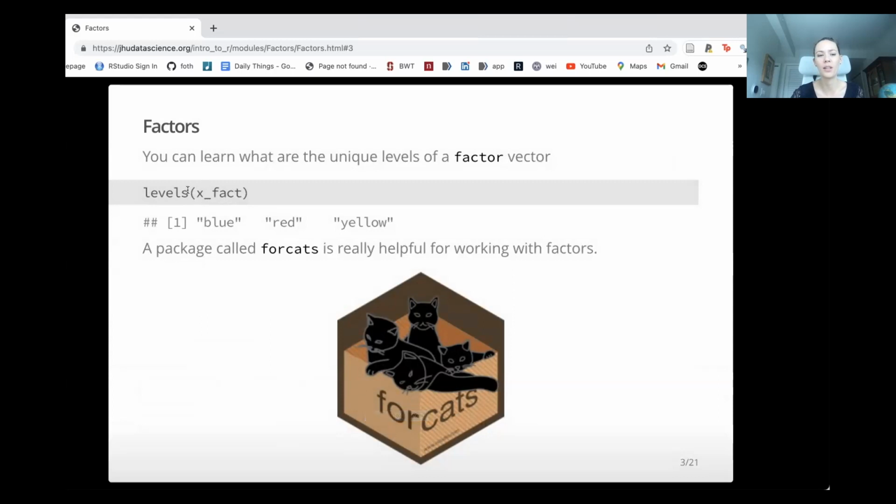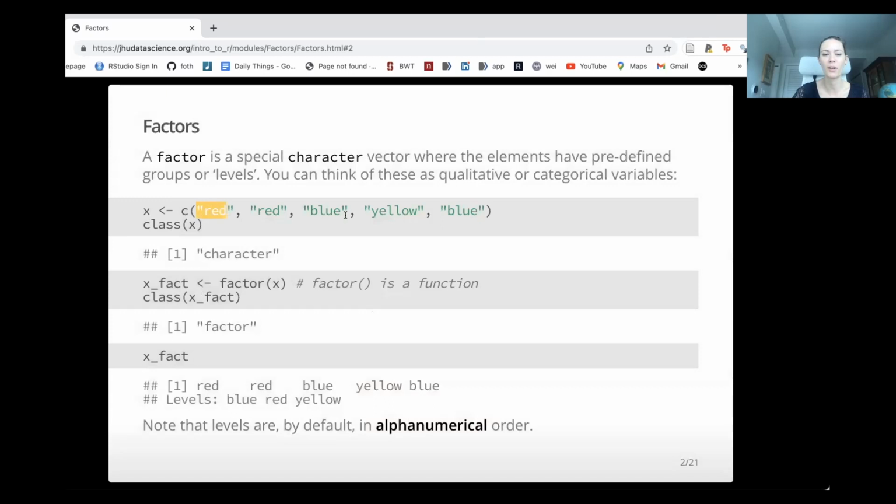And so then you can use the levels function to see those levels. So here it's starting with blue, then red, then yellow, going in alphanumeric order. There's a forcats package that has a really funny hex sticker with lots of cats. And that's extremely helpful for working with factors. And so it actually allows us to create factors using an as_factor function that will give us the order in the first appearance. So here red would be first, and then blue, and then yellow, instead of alphanumeric.